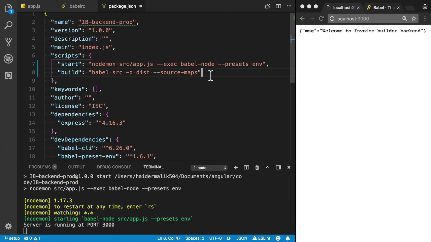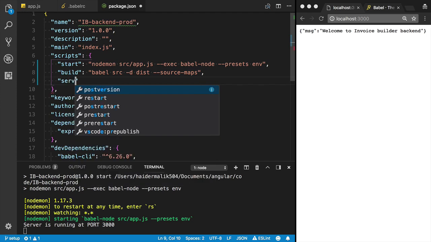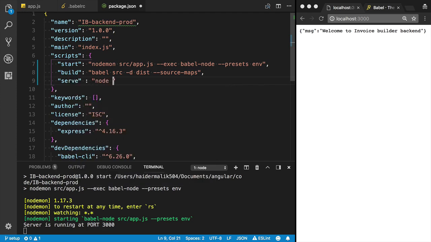If you want to deploy your code at production level, first you need to execute this build script. It will create the source map and store all the output files in the dist directory. And then you need to serve your application by using node. Go to the dist folder and it will find the app.js, which is our root entry file.